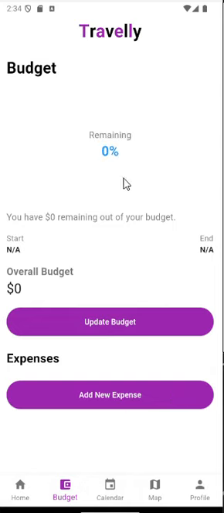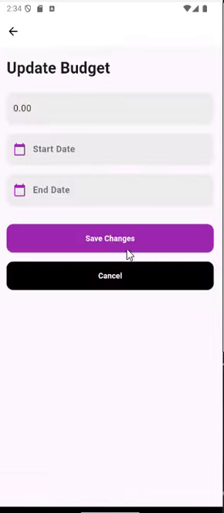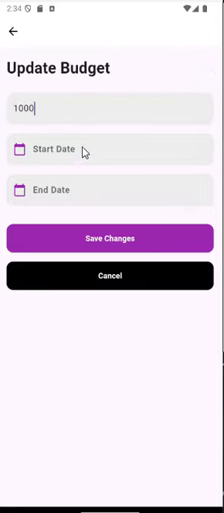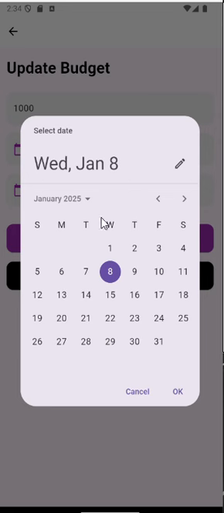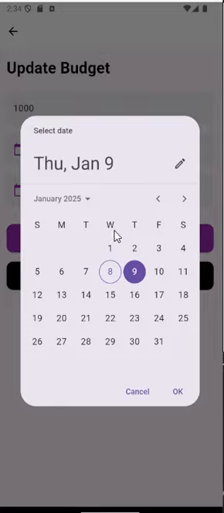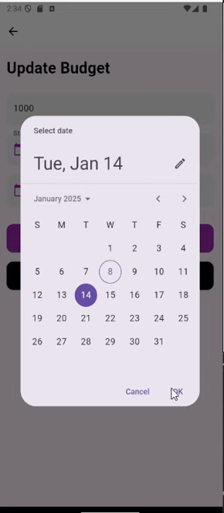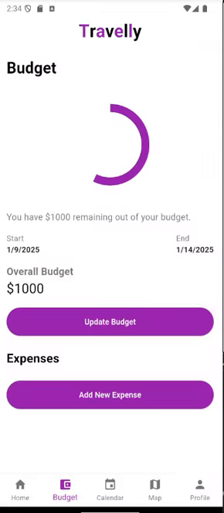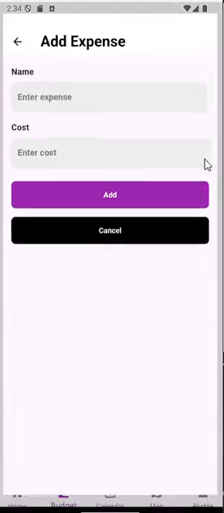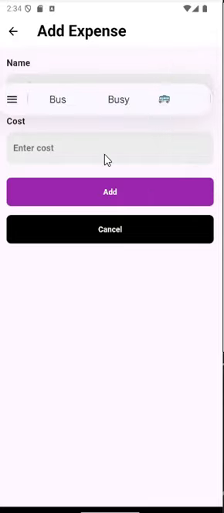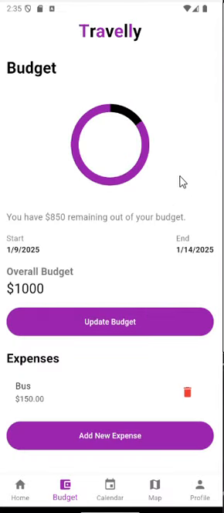Yes, so back to the budget. We have a very nice graphic here, which I will show you when we update our budget. We will say $1,000, and we'll put our start date as tomorrow, and we will end our trip. We'll come back on, let's say, Tuesday. We'll save these changes. So we've got a $1,000 budget here. Let's add an expense. Let's just say something simple like bus. Maybe we're going to Montreal. Bus costs maybe 150. And as you can see, we've got a remaining of 85%.